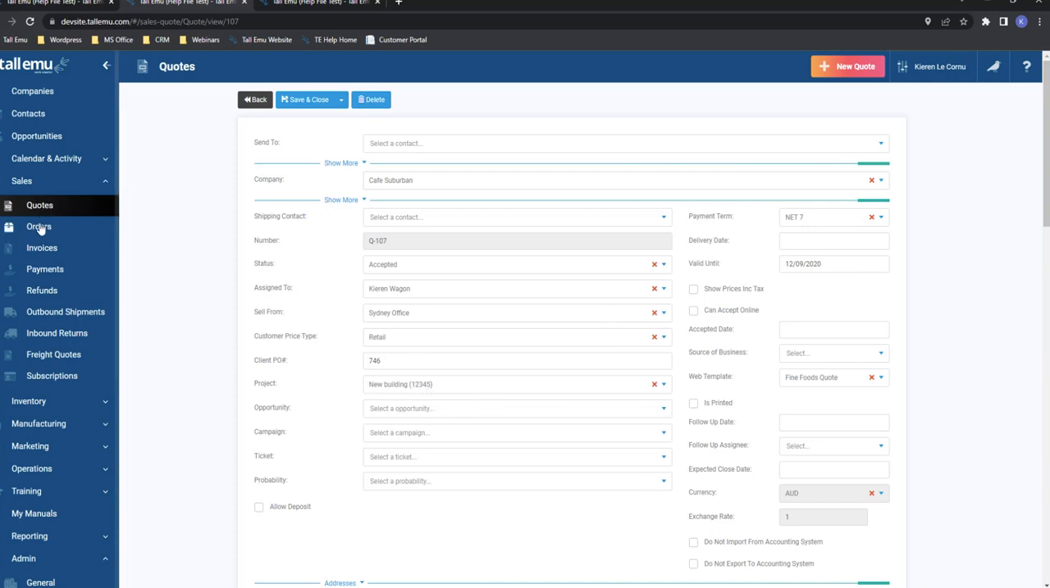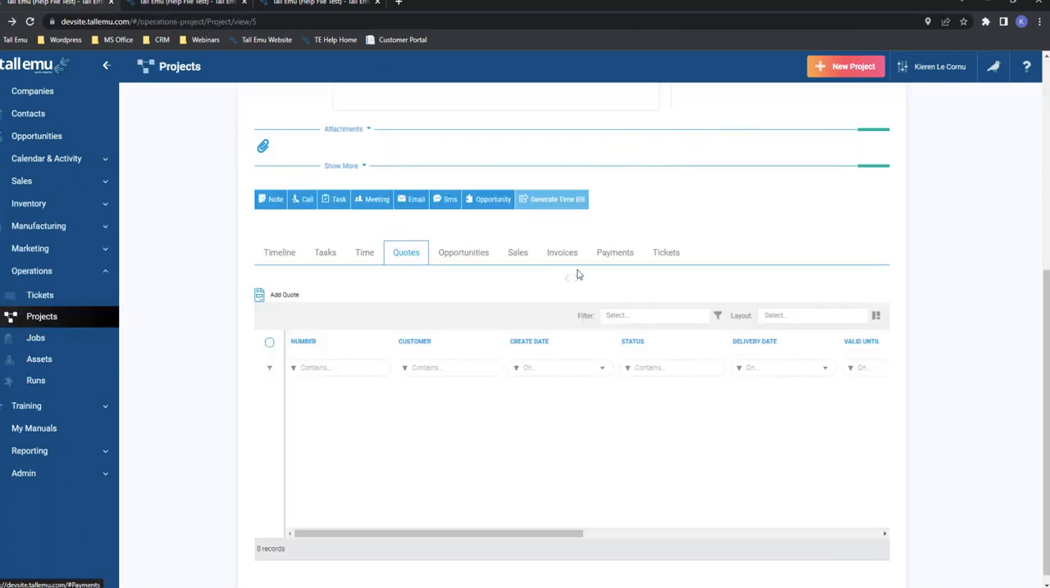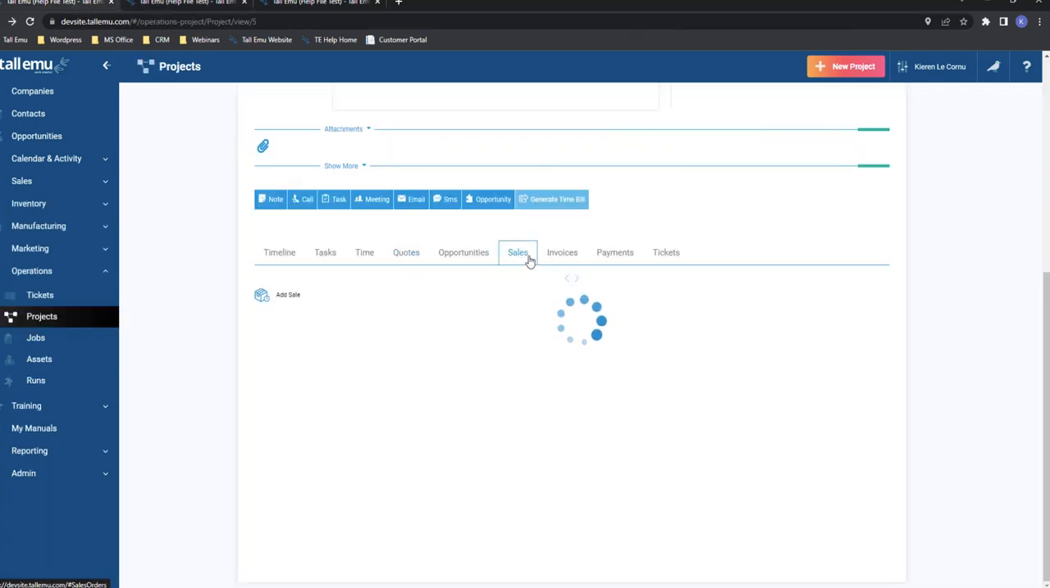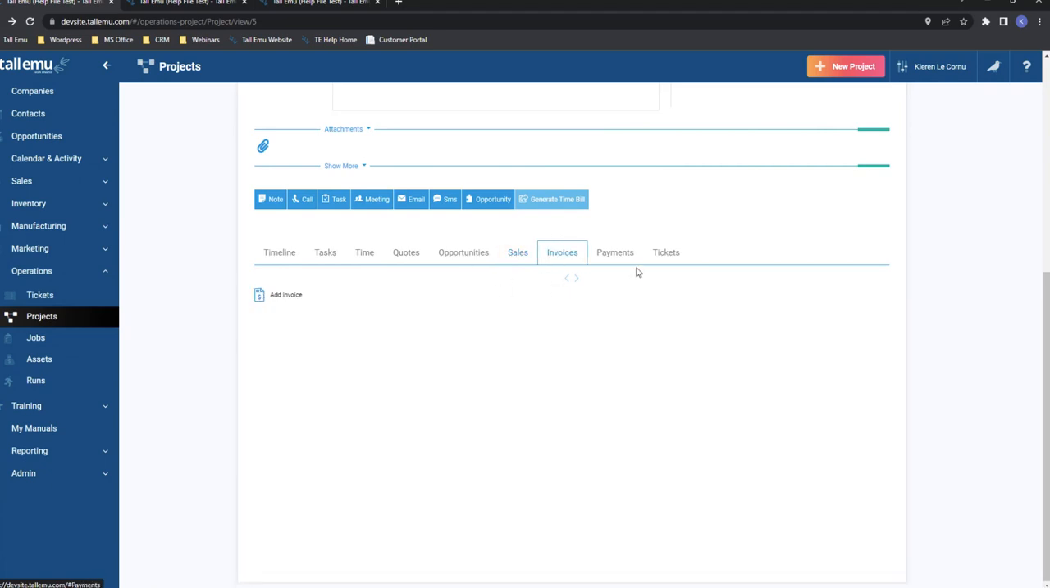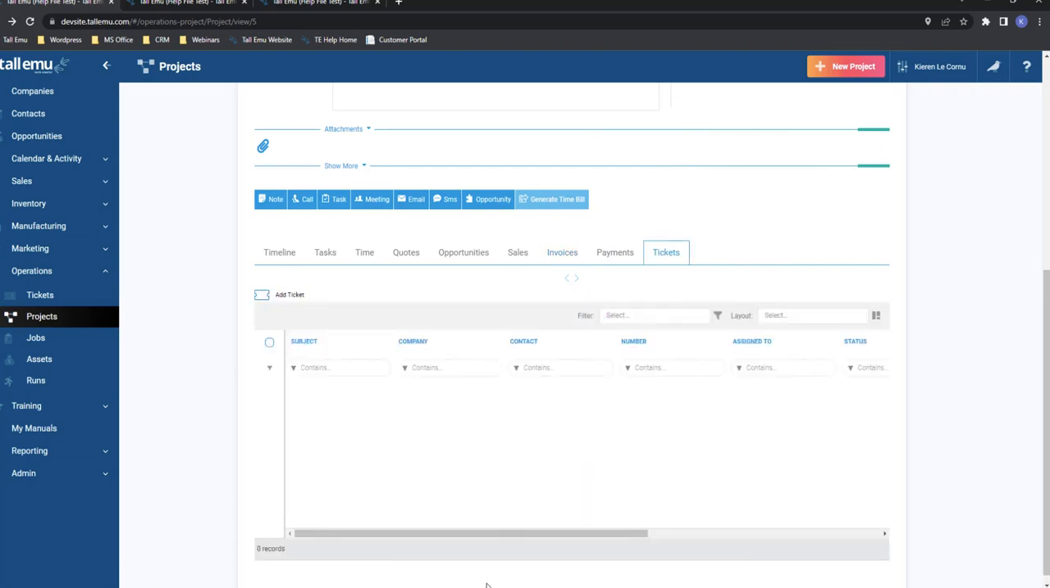That will work on quotes, orders and invoices where you've got that project field and it's for the same customer. We can also have sales in here and link multiple ones, invoices, payments that are associated with invoices, etc. And we can also see tickets that are associated with a project, or we can add a new ticket into the system.